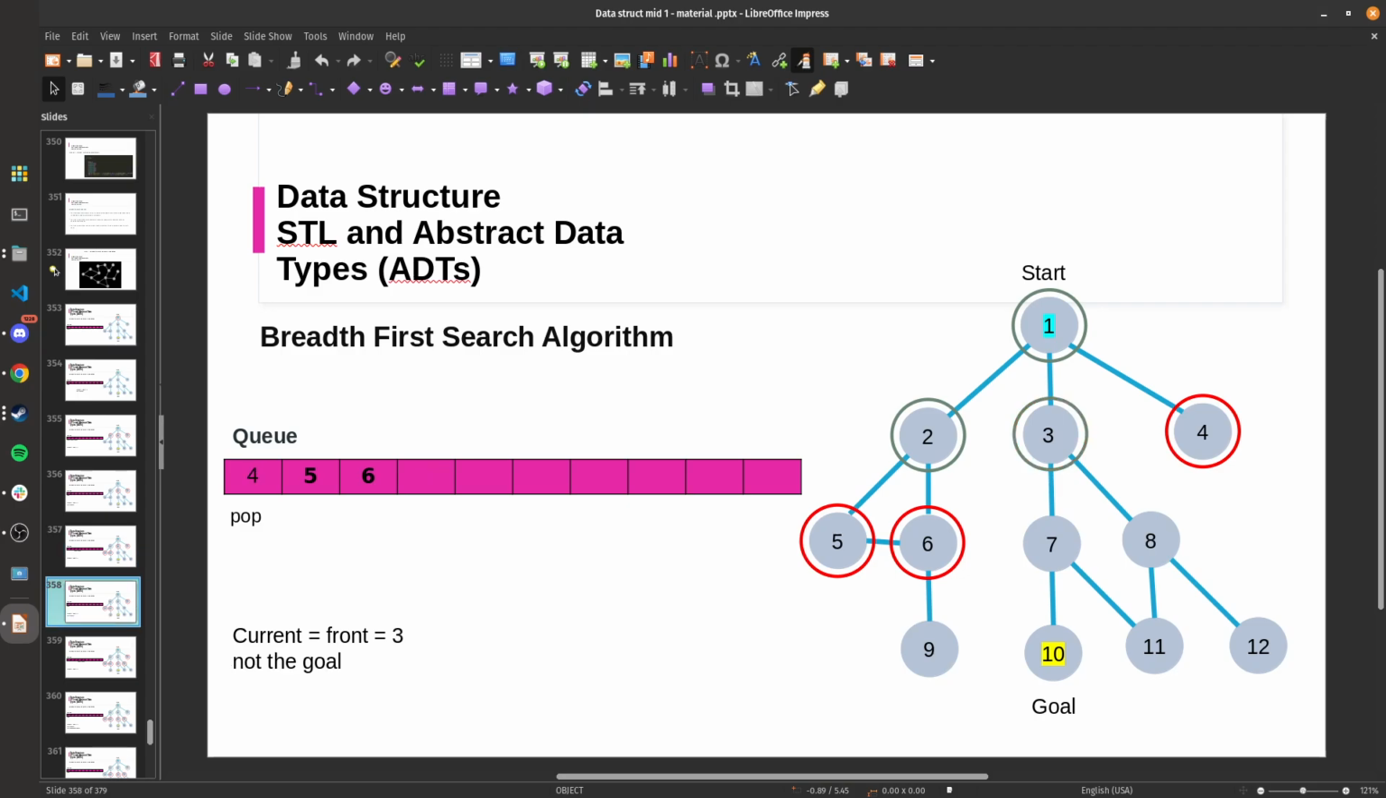And the next vertex we're going to check is 3. And so we mark 3 as visited. We are going to add its children. So we add 7 and 8. But we add those to the end of the queue. So we're not going to visit those until we have visited 4, 5, and 6. So, here we're at 3. We're going to be adding its children, 7 and 8. We add them to the back of 5 and 6. Then we're going to pop from the queue.